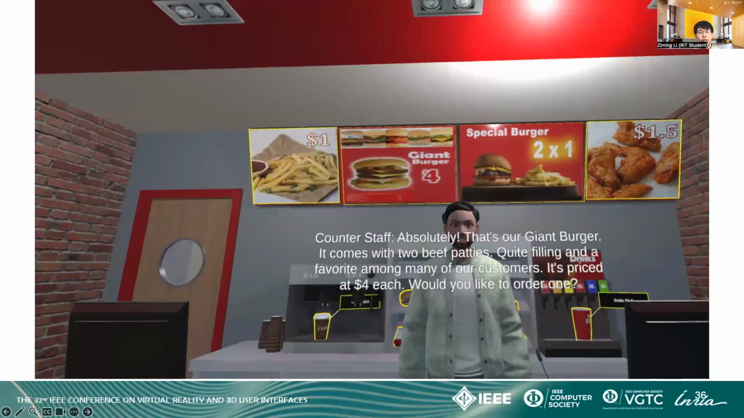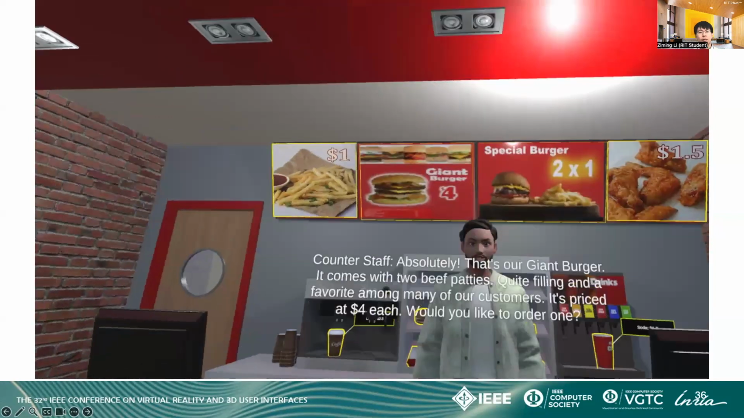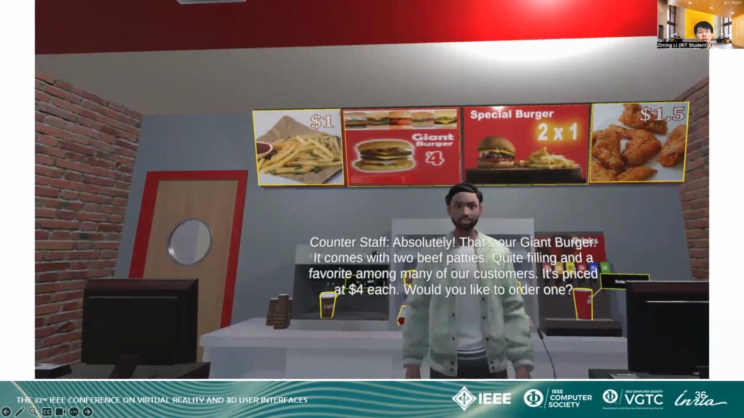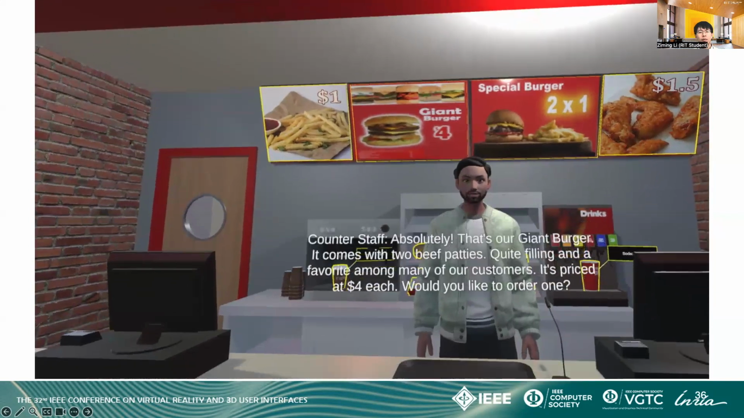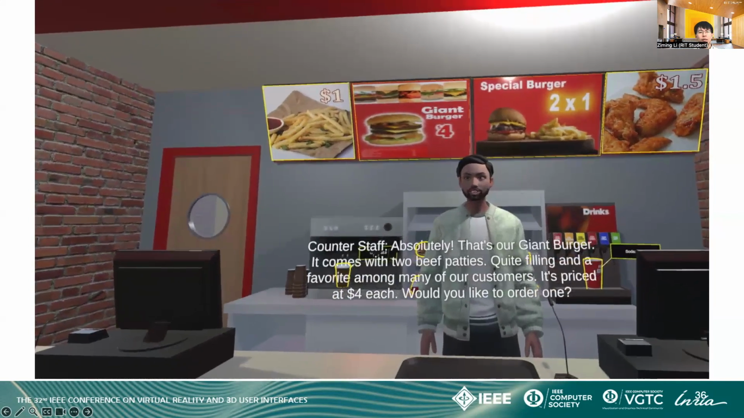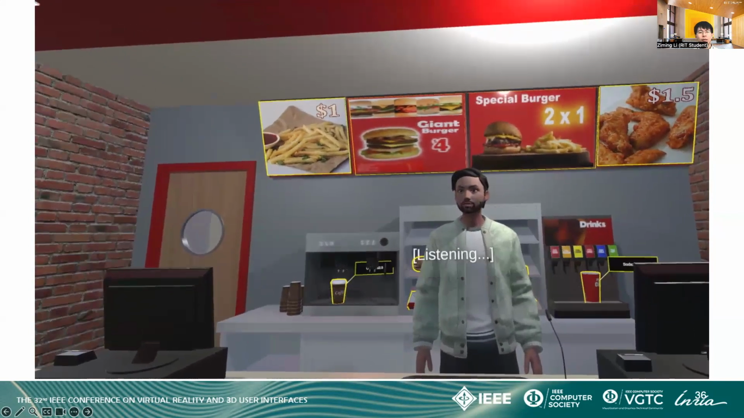Absolutely. That's our giant burger. It comes with 2 beef patties, quite filling and a favorite among many of our customers. It's priced at $4 each. Would you like to order one?